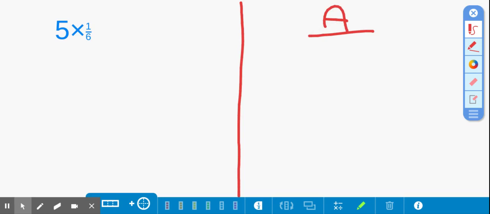Now we discussed how when we were multiplying a whole number times a fraction, you need to create whatever your whole number is. In this case, it's 5. I'm going to underline that 5. I need to create 5 groups of 1/6. So then to get that 1/6, I'll show you what tool to use for that.